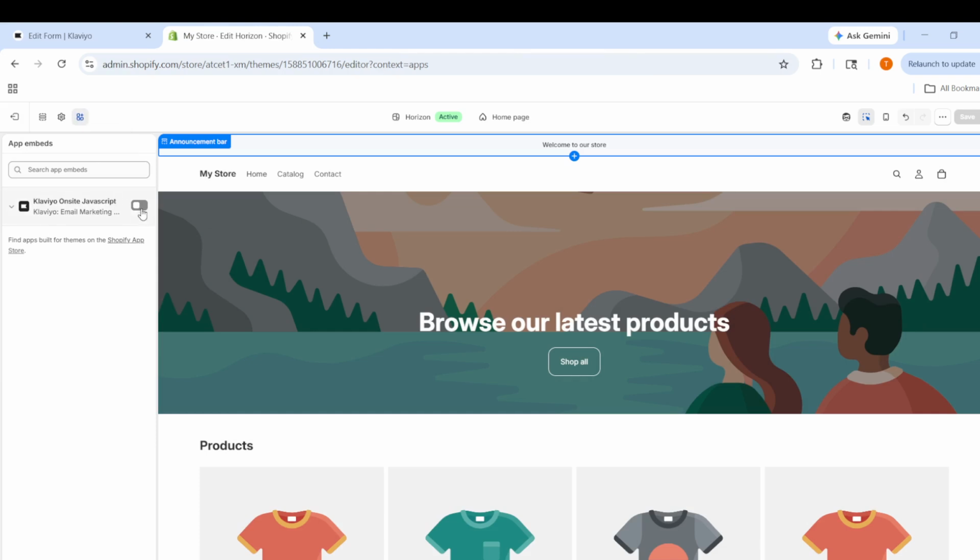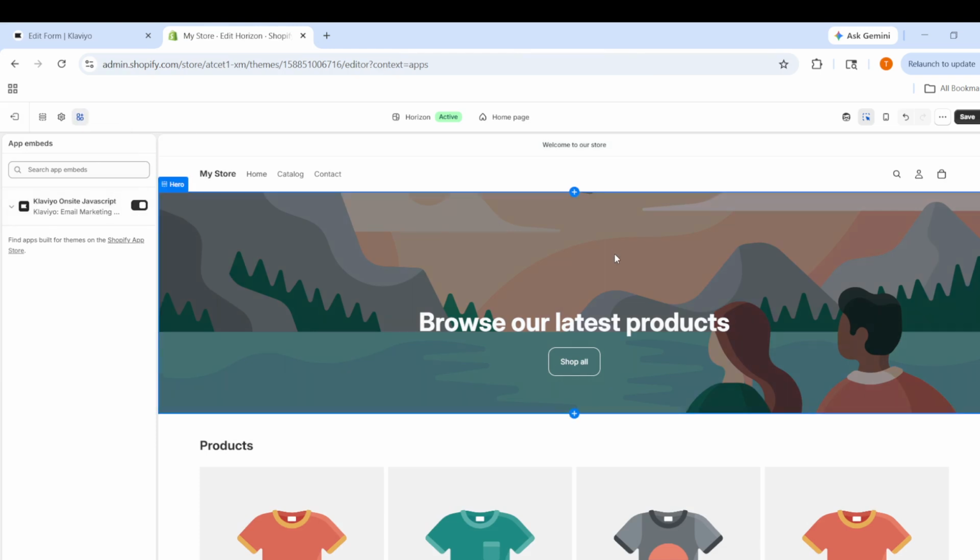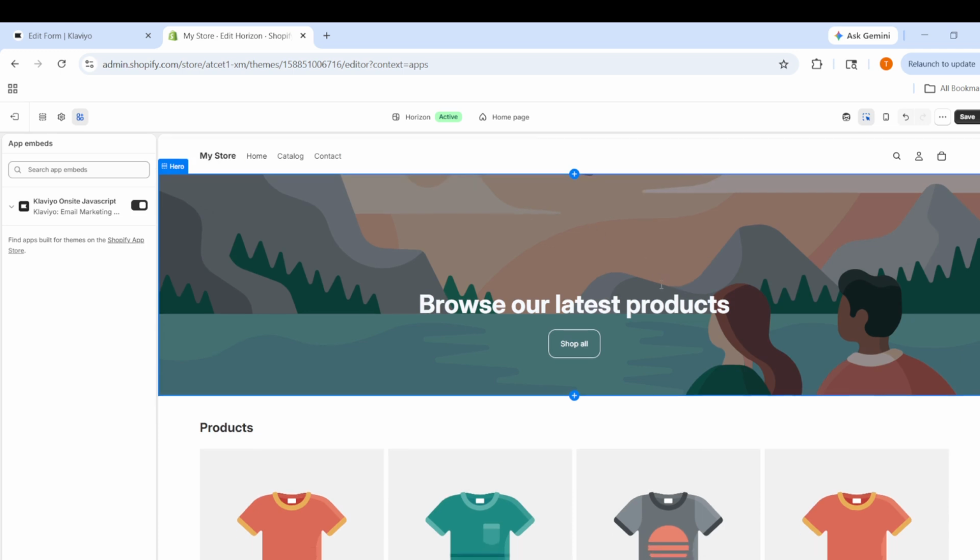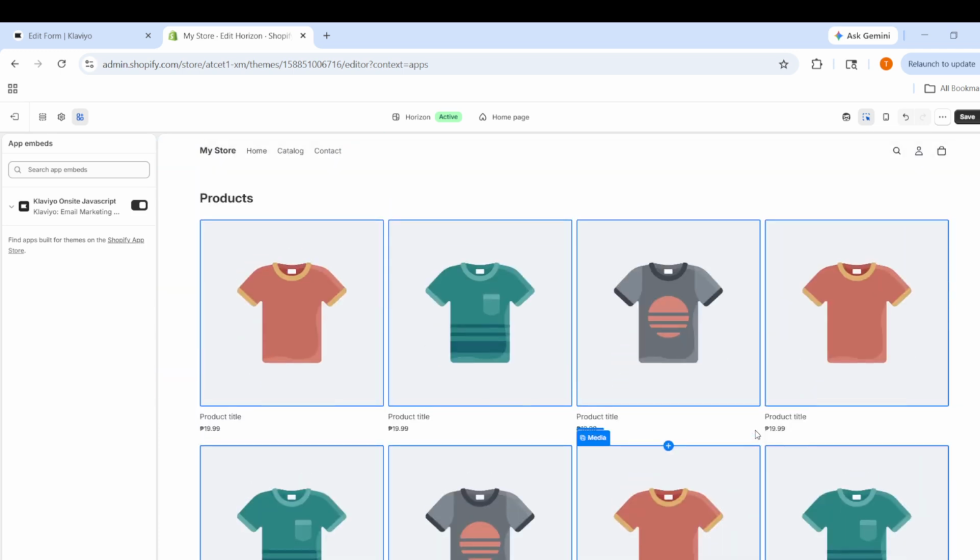Click on App Embeds, then find Klaviyo in the list of available app integrations. When you see it, toggle the switch to enable the pop-up form. This connects the Klaviyo form to your Shopify theme so it can actually appear on your live store.